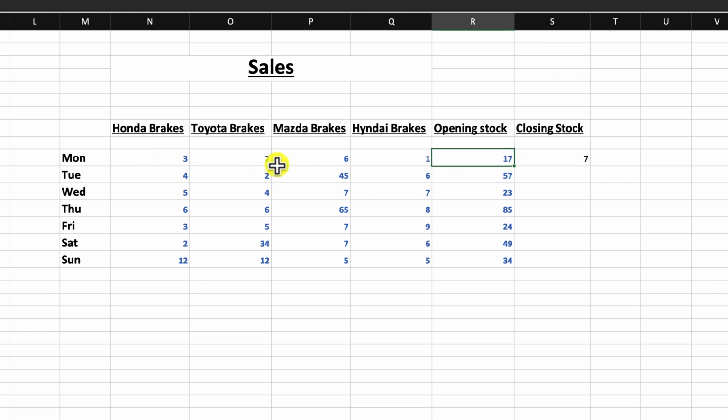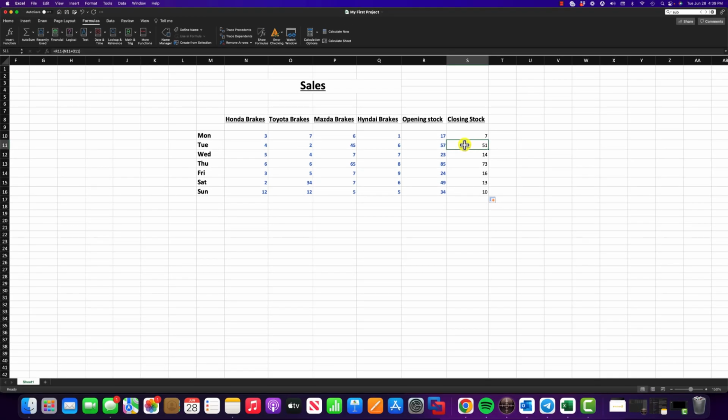So 17 minus 10. Now, if you want to copy that over, you want to copy the formula again, and just highlight and drag and click on enter. And then you can either highlight the cell and do a function F2 to see what the formula is. So you can see we're doing R11 57 with the addition of 6. So 57 minus 6, which is 51. And you can see that that is correct.